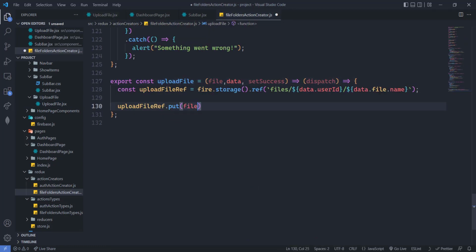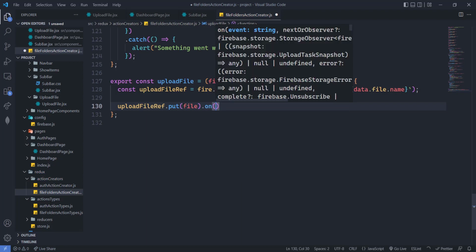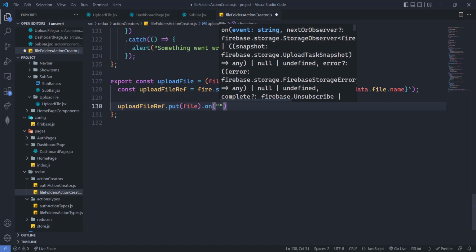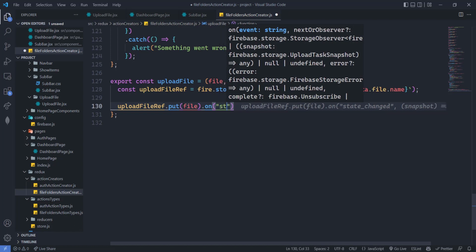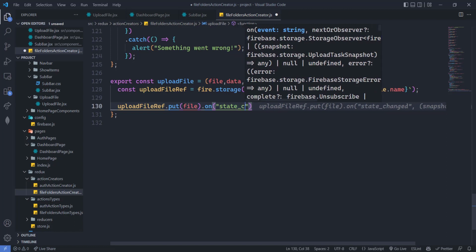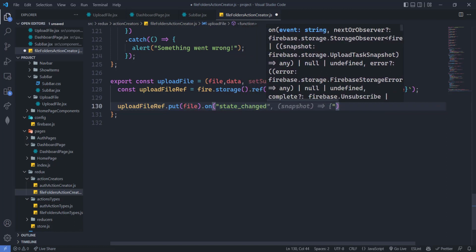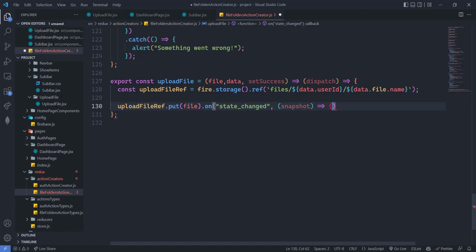Just here we are going to put the file, and then .on. Here you can add like state change, means you can show the progress bar here. So here we have the state changed, and then we will be having the snapshot. When we have the snapshot here, we will be having the progress bar.